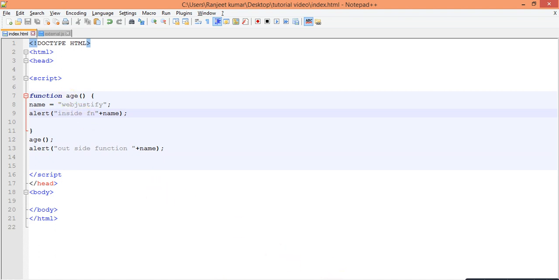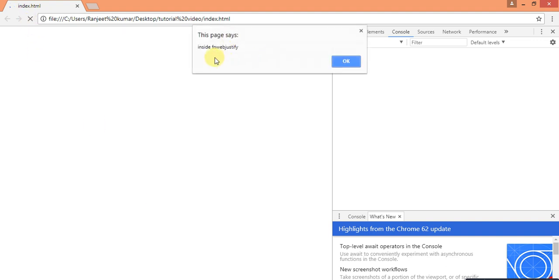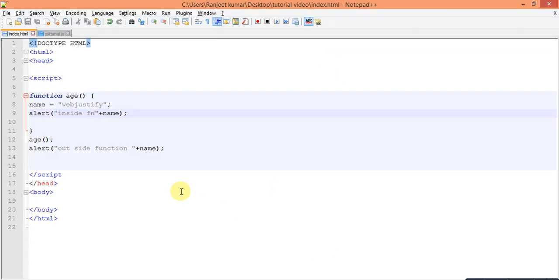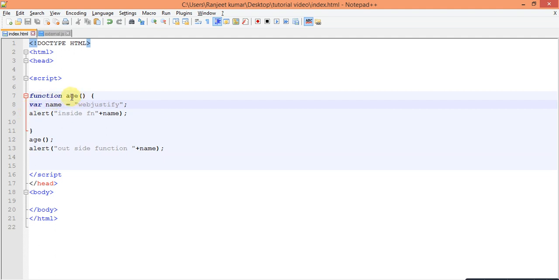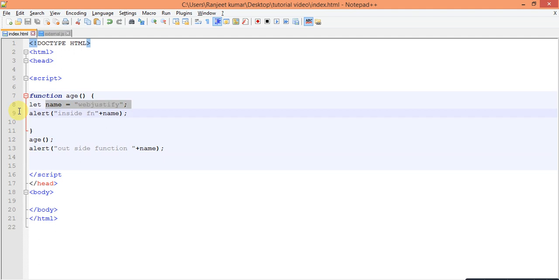This is displayed correctly. If you have declared with a var or let keyword, then outside it is not working, only inside it works. But outside the function it works as here. You can see, without any var, let or const keyword, you can make the variable global, right?